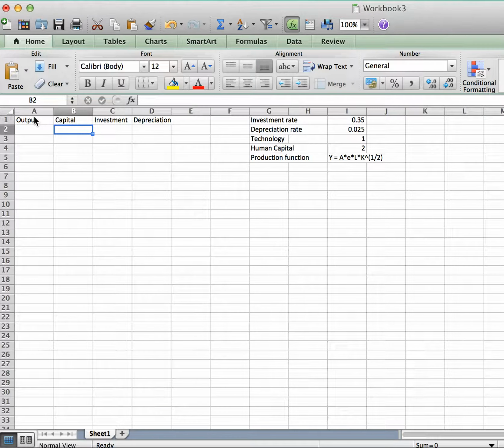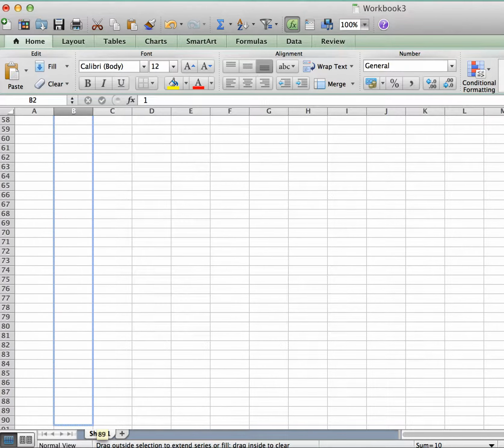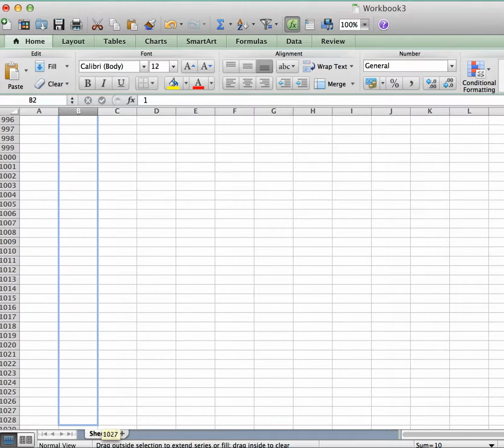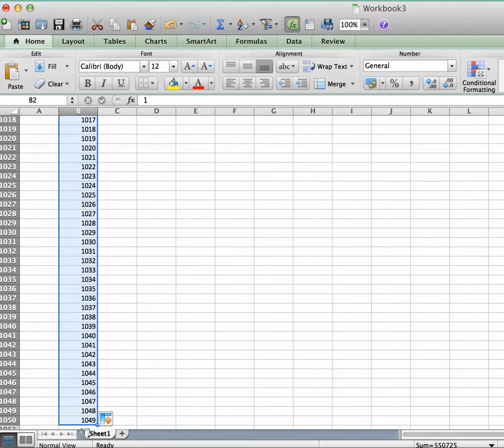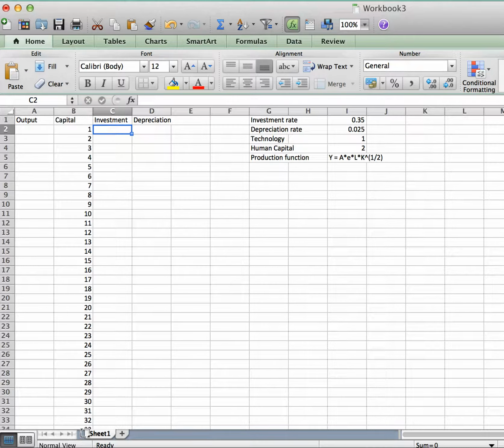Now I want to put down the entire column of capital, since that's our main variable, from 1 to, say, 1,000. I do that by typing in the numbers, putting the cursor at the bottom, and just pulling it down. This is copying cells, and I'm copying the formula in a sequence all the way down to like 1,000. I got to 1,050.